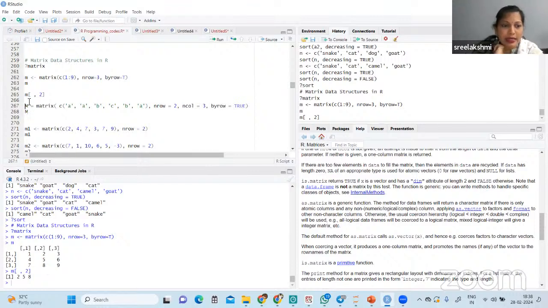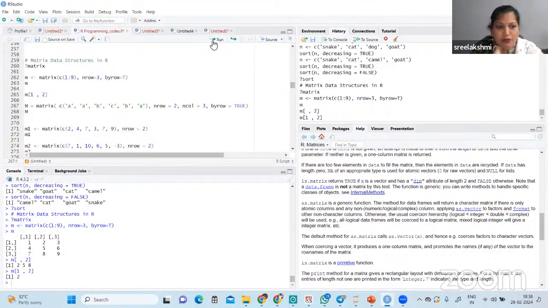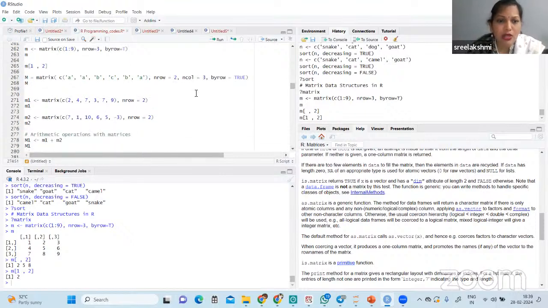Got it, friends? And let us say in this place I say 1 and 2. Let's see what happens. So if I say 1 and 2, that means first row and second column, you can see only this 2 will be returned. So that is what is giving us the answer. Okay, friends, so this is done. Now let's go by the matrix here.